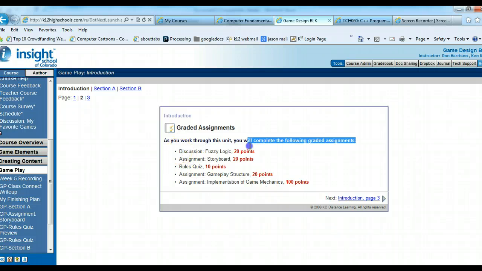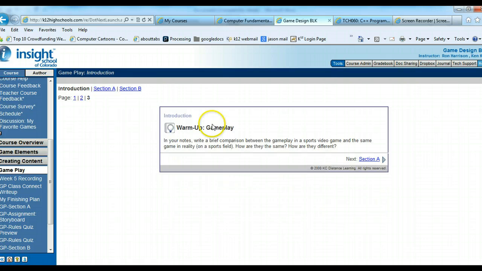Now, as far as the grading, the fuzzy logic discussion you're not going to do, but you do have the assignments, the storyboard assignment, and then the quiz, gameplay structure, and a game mechanics assignment. And here's just a warm-up to get you ready for the unit. A brief comparison between gameplay in a sports game and the same as the reality on a sports field. How are they the same? How are they different? So you don't need to write that down, but just think about it. And it gets you thinking about what gameplay actually is.